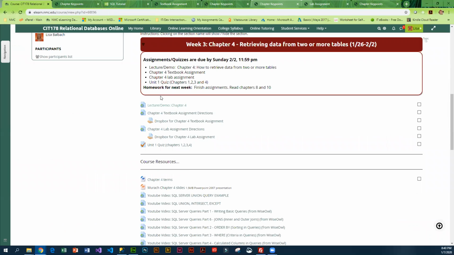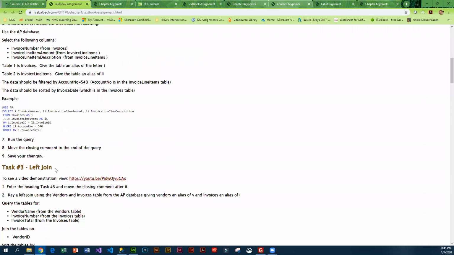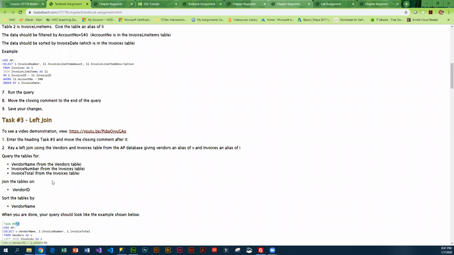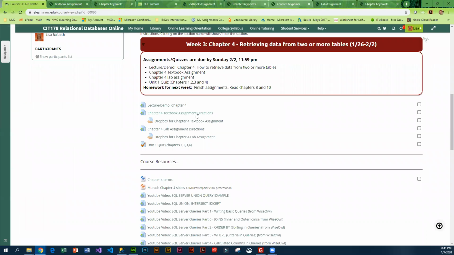Once you finish reading the chapter and going through those notes, then you are going to do the textbook assignment. You'll notice this week we also have a lab assignment. So the textbook assignment is more directive, and I do include videos that kind of walk you through how to do this. Okay, so we've got different tasks that we're going to complete, and there's videos that show you how to do everything. The lab assignment is not as directive.